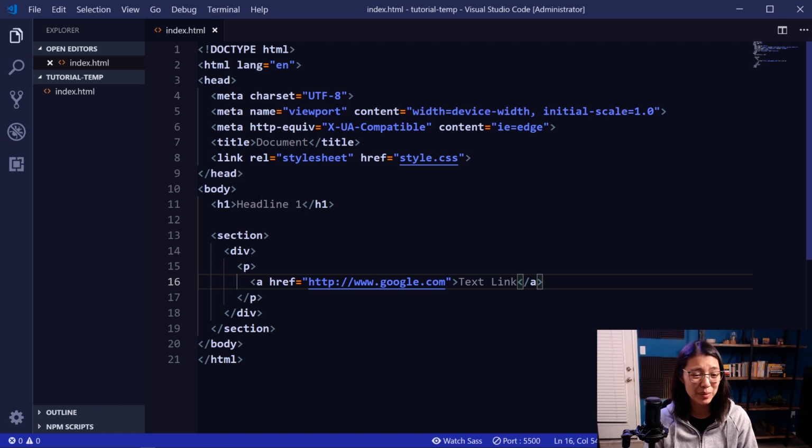So in my opinion, being able to type in all the tags without having to type in all the angle brackets and the closing tags is a pretty big time saver, so I definitely use this one all the time.